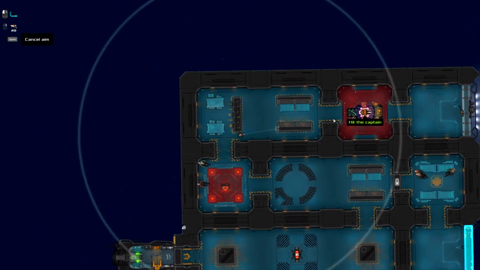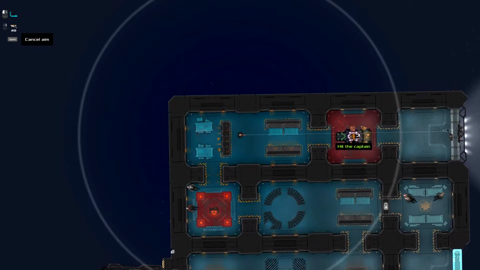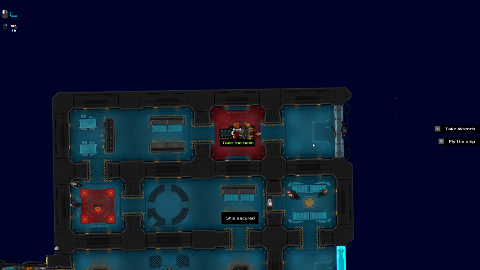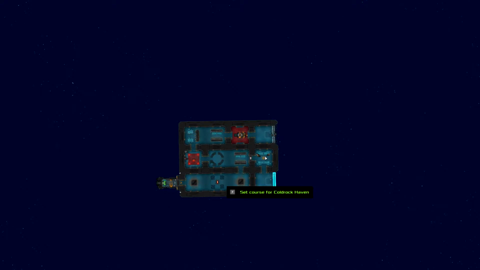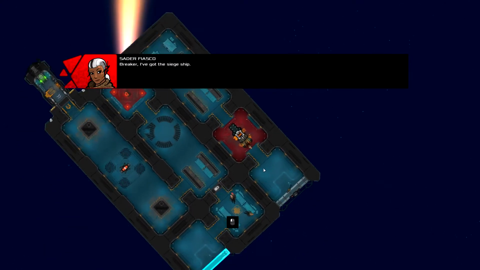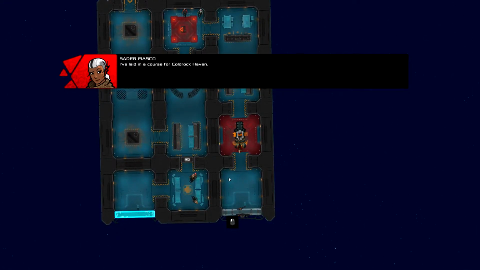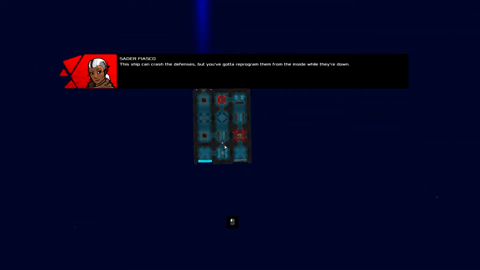Okay, that's the captain. All right, let's take him out. So we can't really move very fast while we're in aim mode. Here we go. Bang! There we go. We managed to take him out. Take the helm. Okay. Take wrench and fly the ship. Set course for Cold Rock Haven. Okay, we'll do that. And there's like, aren't these like two people just stood here? I've landed a course for Cold Rock Haven. The ship can crash the defenses, but you've got to reprogram them from the inside while they're down.